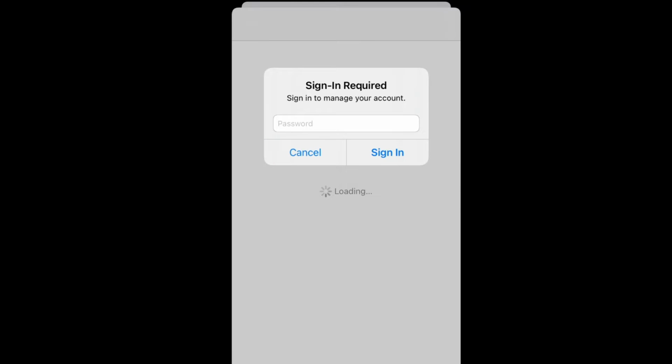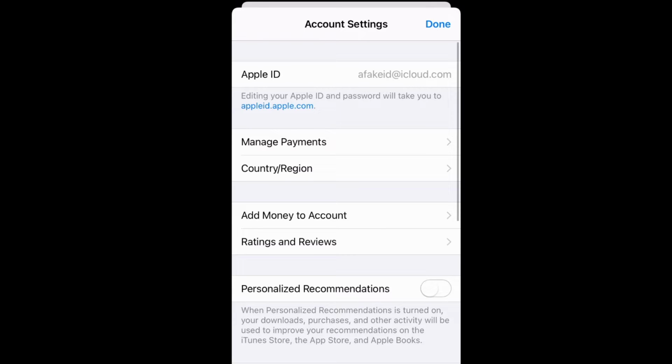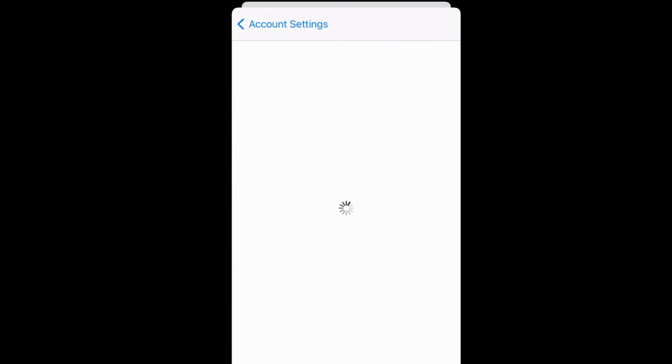And then it's going to ask us to sign in. You're going to put in your Apple ID password. This is basically the iCloud password that you're using for your ID. Now you can see up there at the top it says a fake ID at iCloud.com. So I am using the same ID for the iCloud as well as for the App Store here. So hope that makes sense. Like I said, we'll cover more of this in a minute.